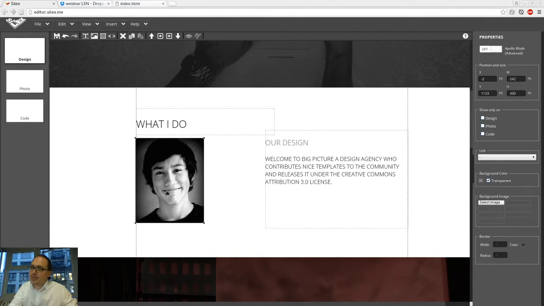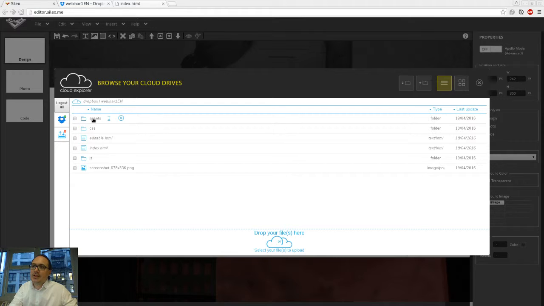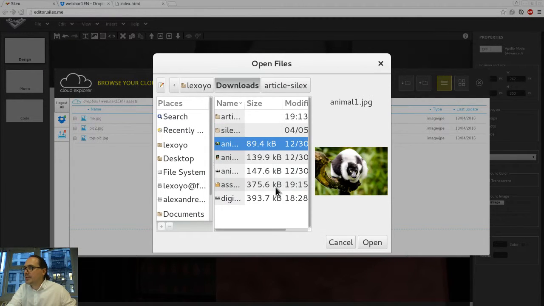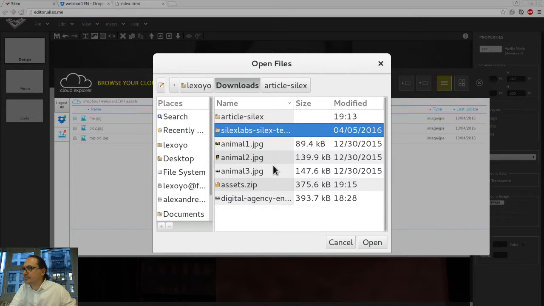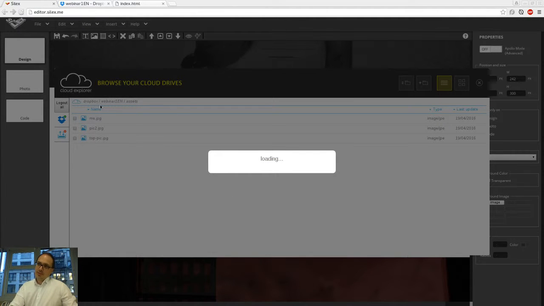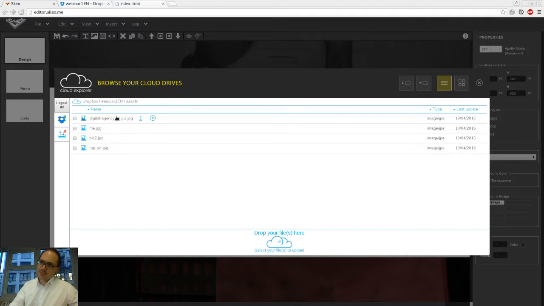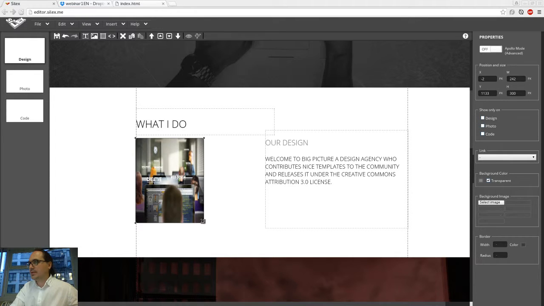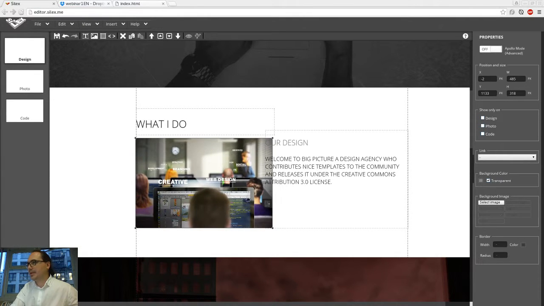It's very easy. You double click on it and you choose a new picture. So I'll go into Assets and upload my picture. I just click on Select Files. It's a bit ugly because my screen is huge. And here I'll choose an image of my web agency. It uploads it to Dropbox, but it's transparent, we just stay in Silex. And here is my image.